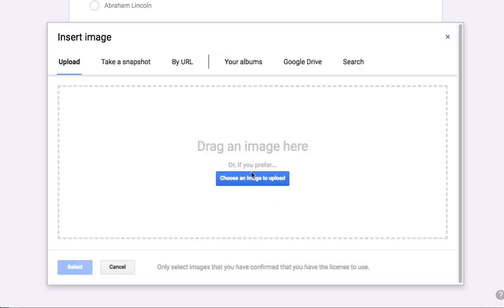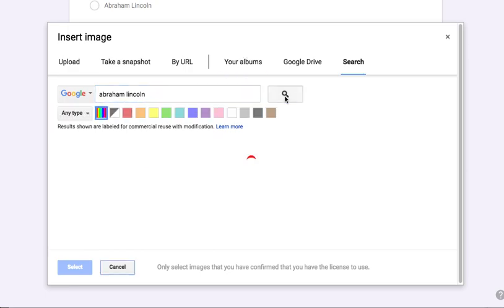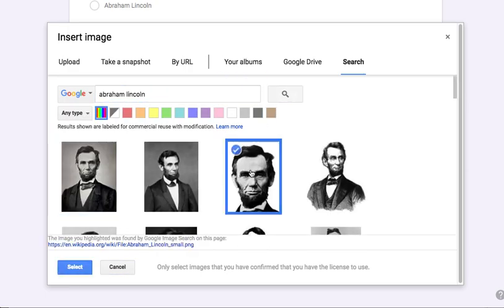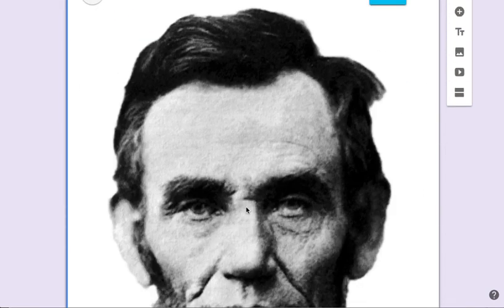What I like about the images is that you can search through Google right here, and all of these are labeled for commercial reuse. So you can use all of these images again. So I'll just go ahead and search for Abraham Lincoln. Here's a really good picture, so I'm going to hit select. And we have Abraham Lincoln right here.